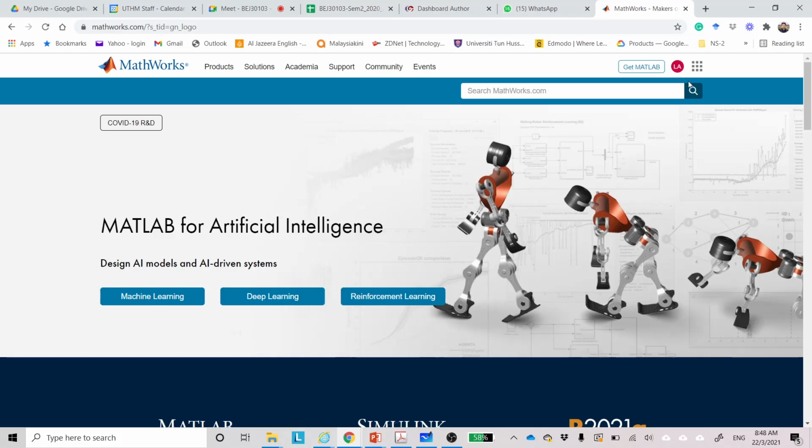Remember that UTHM subscribed to MATLAB, so you are entitled to get the free version of MATLAB. You tak perlu bayar pun, sebab universiti telah bayar untuk kamu. Once you create your account and log in, for example, me, Lukman Auda, I already have my own account. You're going to see that there's a button here, Get MATLAB.